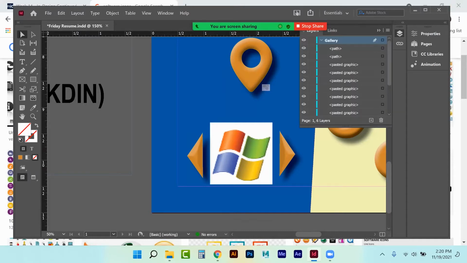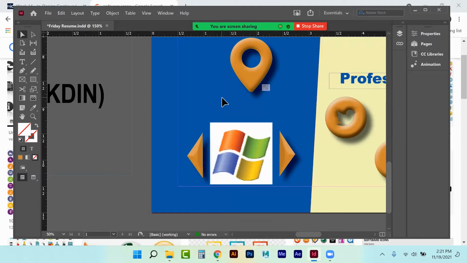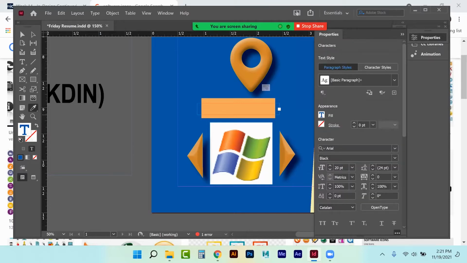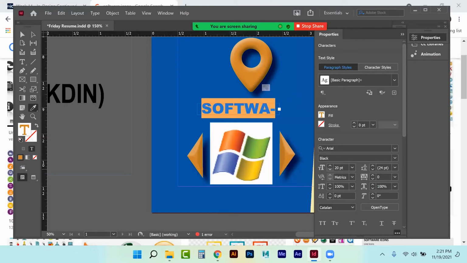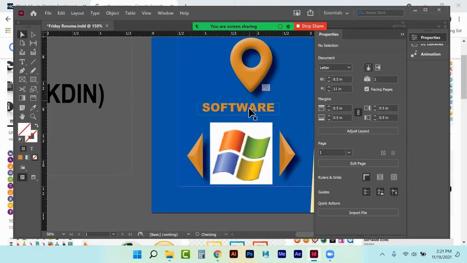I could even do this really quick. Let's come here and I'm looking for text tool. Software, right? Something quick, painless. Okay. Just something to say, hey, this is my software knowledge.